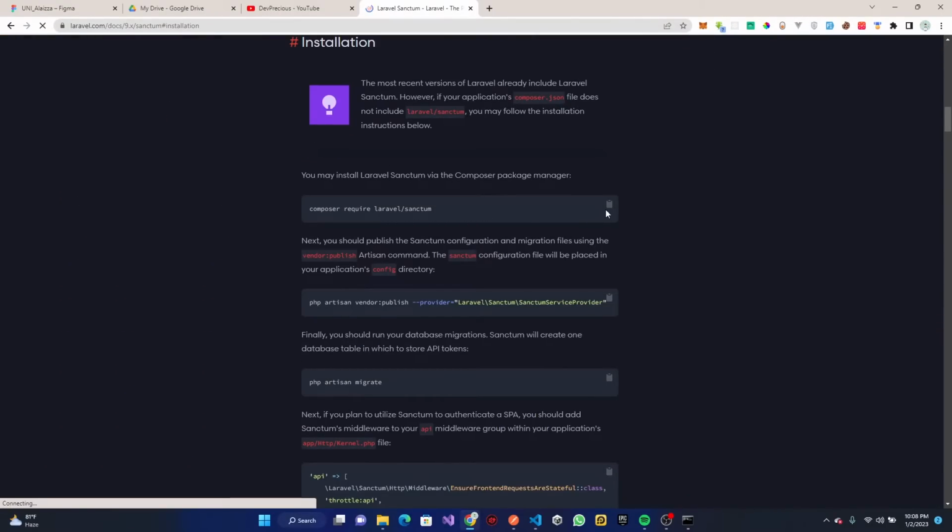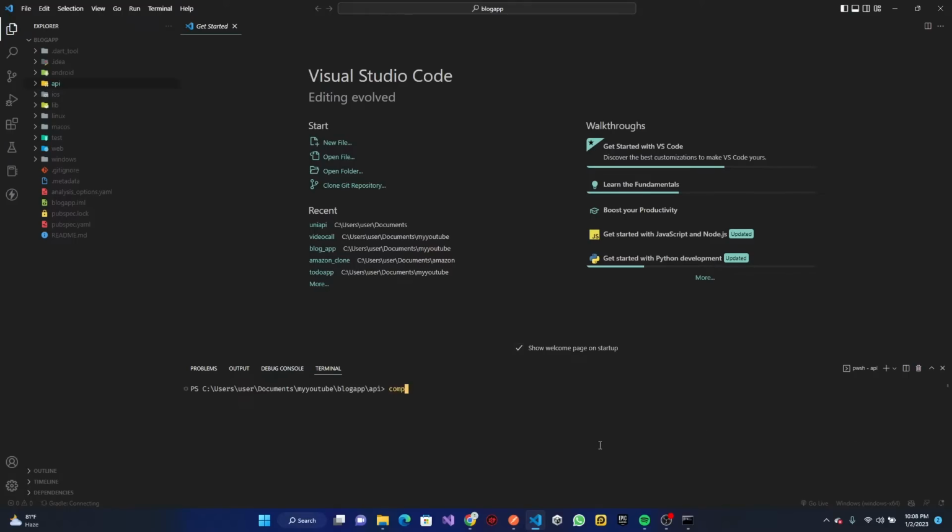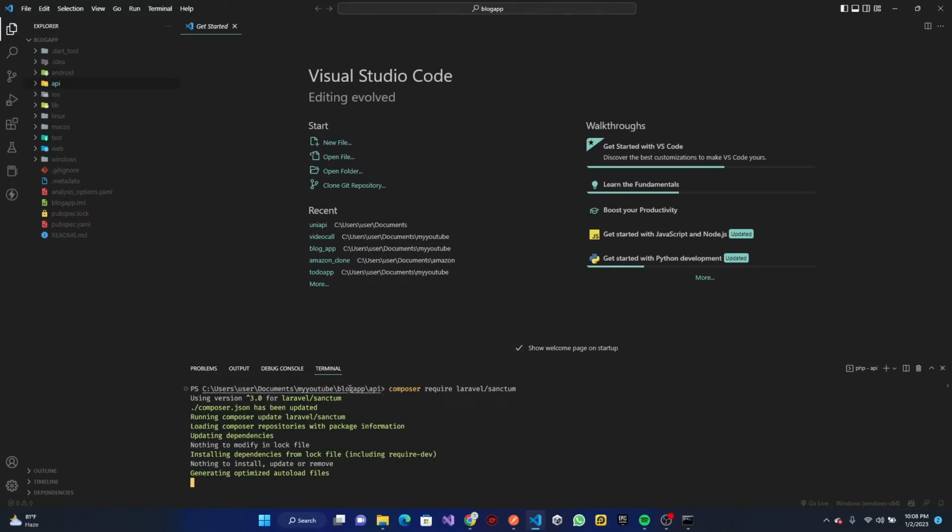Then we're going to just copy this particular composer code, paste that right here and click enter. So this is going to install. Oh, sorry. Okay, yeah, I thought I was not in the API folder. Make sure you're in the API folder when you're running this composer command. This is going to add Sanctum to our API for us.